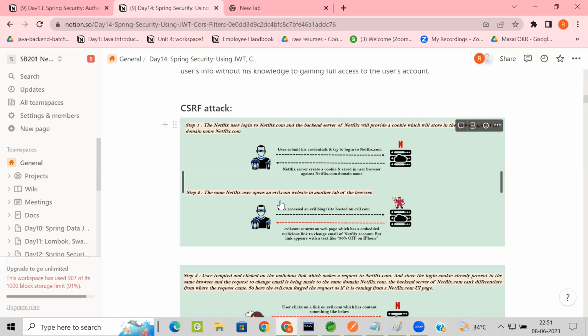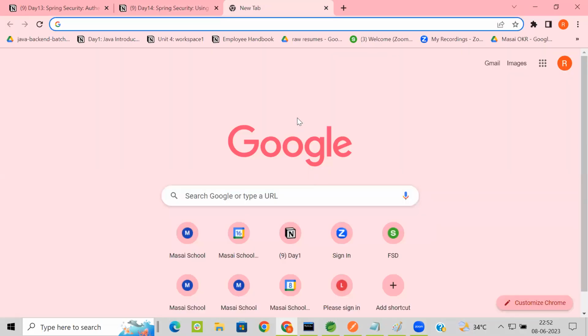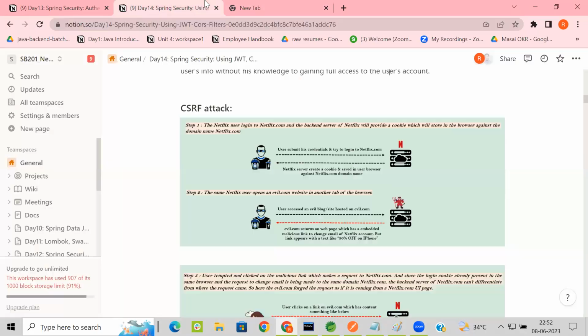If you understand that you have opened Netflix and any other website, what evil.com can do is simply send a particular promo code. "Hey, please click on this link, you will get the iPhone at 90% off." Something like that, a fake promo to trap people, some link they will send. What will you do? You have the second page open, and you will click on that link.